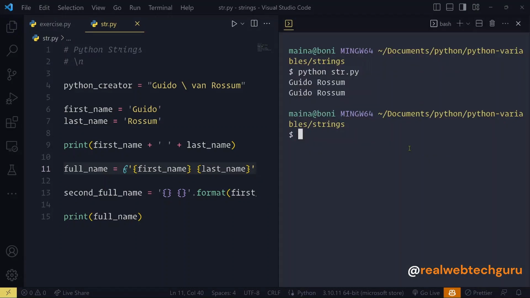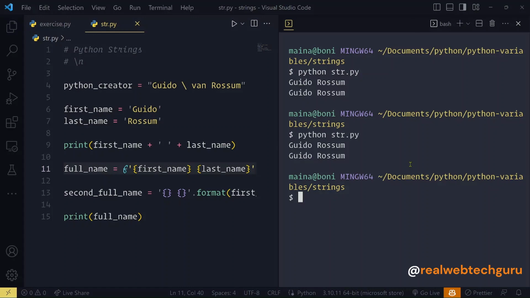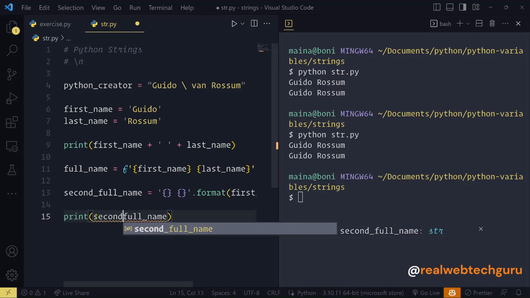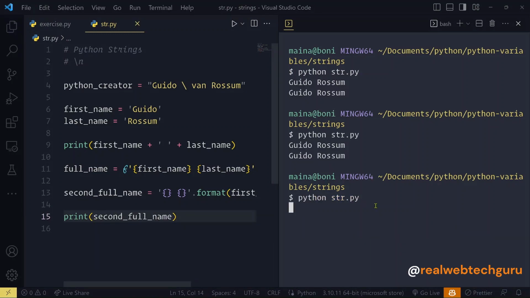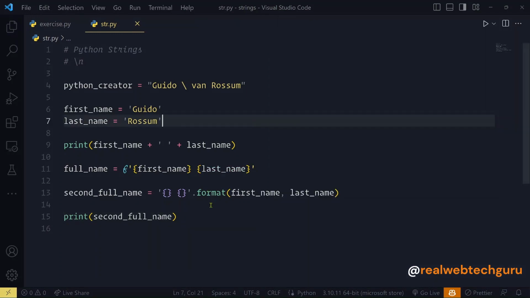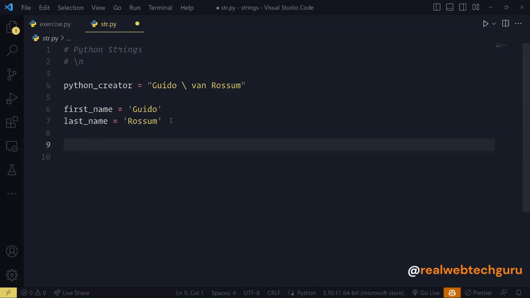So if we save this and go back to our function, oh, I didn't print the second underscore full underscore name, so I need to print it. So we get the same results. Very easy. Okay, so I hope you got that point on formatted strings in Python. So let me clear up a bit so that we can have some room to work on.